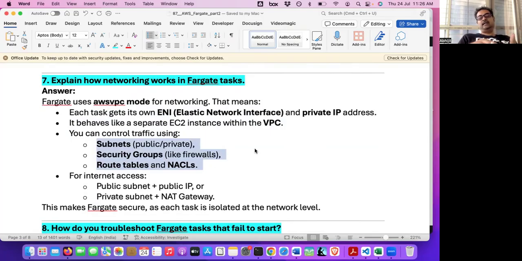Your task is listening to port number 5000, let's say, or port number 80 or 8080. Open that port in your security group. Right. And if you want to connect to the internet, you use a public IP and public subnet. And if you want to connect to the internet through private, use a private subnet and NAT gateway. So it's just like EC2. So how you handle networking in Fargate, it's just like EC2. You get your IP address, you get your elastic network interface. It will be in a VPC. You will have subnet, security groups, route table, and NACL.